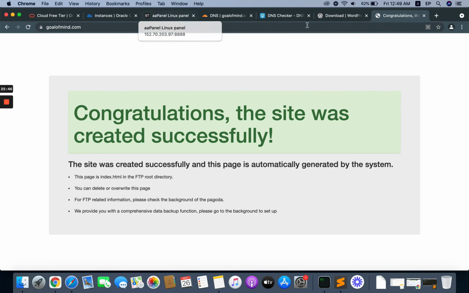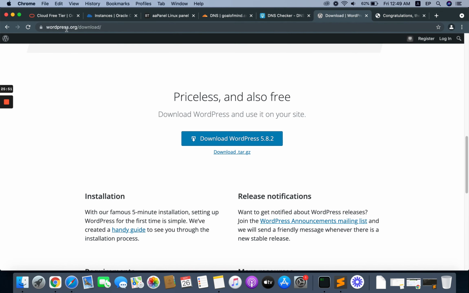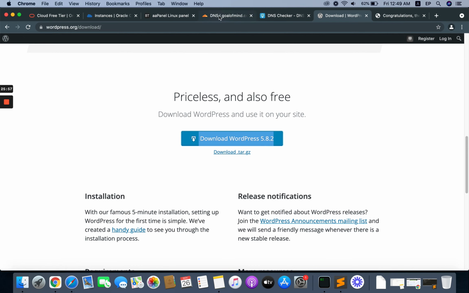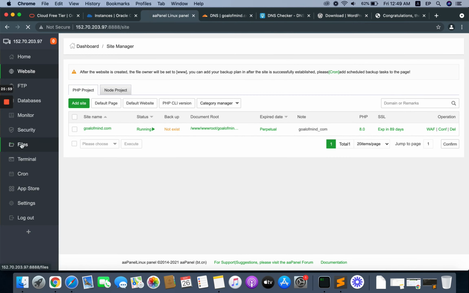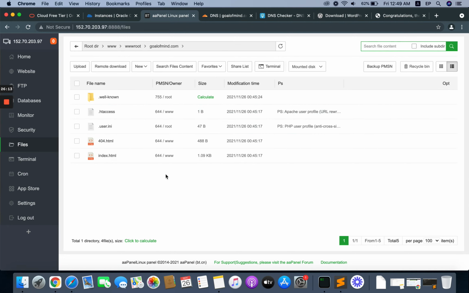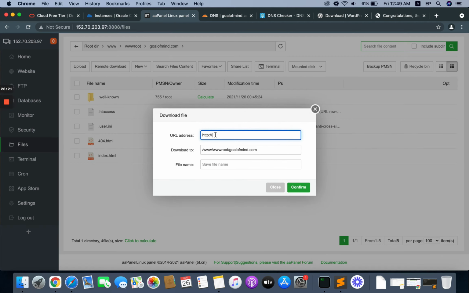So how can we install WordPress? To install WordPress, we need to go to wordpress.org download, right click and then copy link address, and then go to panel, and then files. In here we are in the www root directory, and this is our domain. So I click here, and now we are inside our domain directory. We install WordPress here. So go to remote downloads, and here we paste the URL, and then confirm.